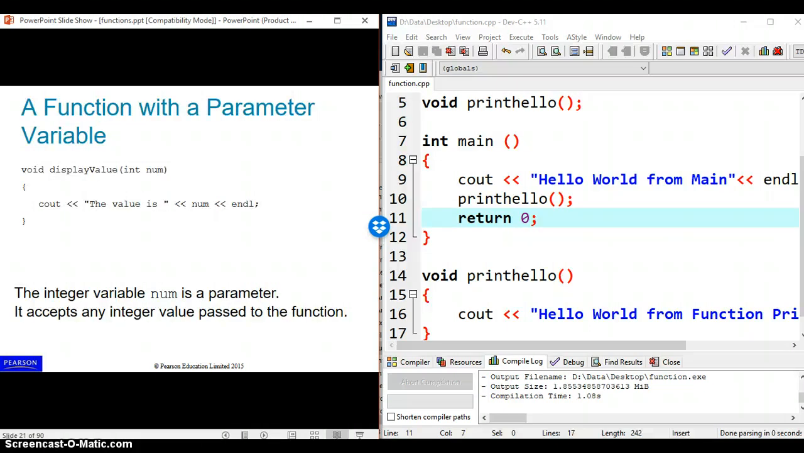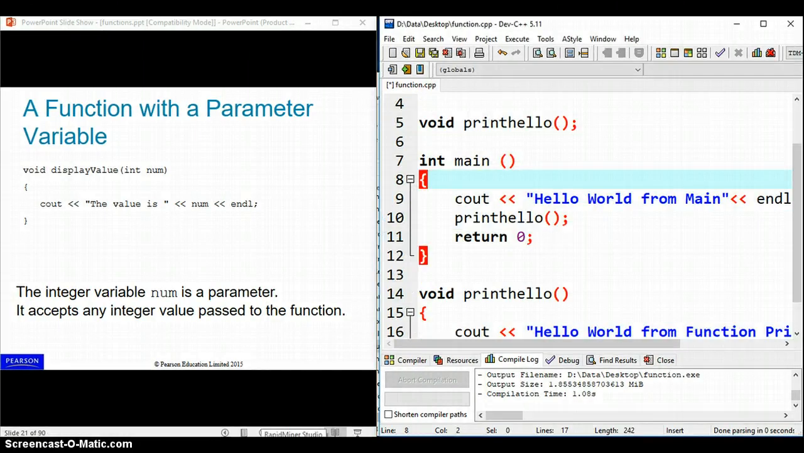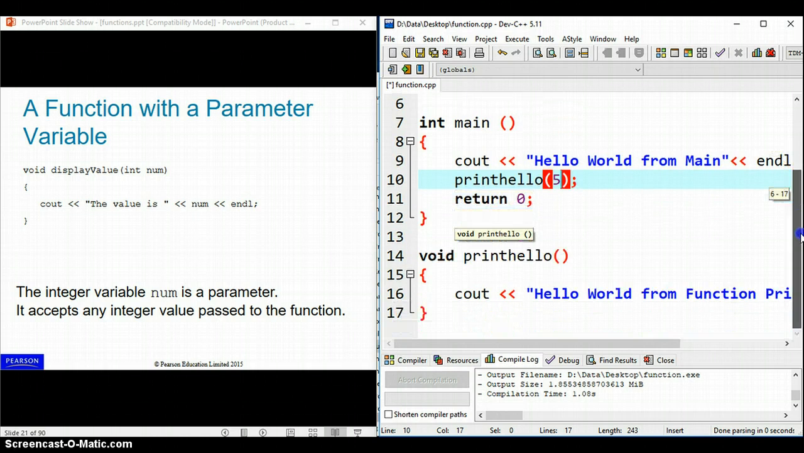Okay, so let's look at sending data to a function. Let's look at sending data from your main function. Let's say I want to print 5 from print hello. So what I can do is I can just put 5 in the function call like this: print hello 5. So I'm asking the print hello function to print the value 5.